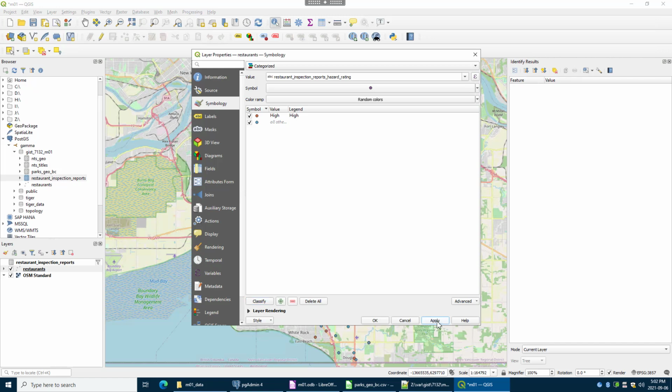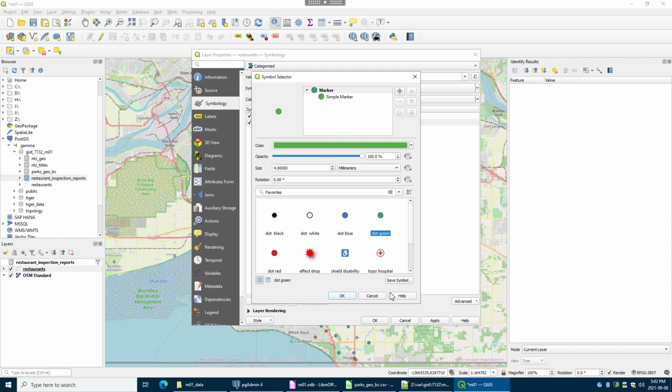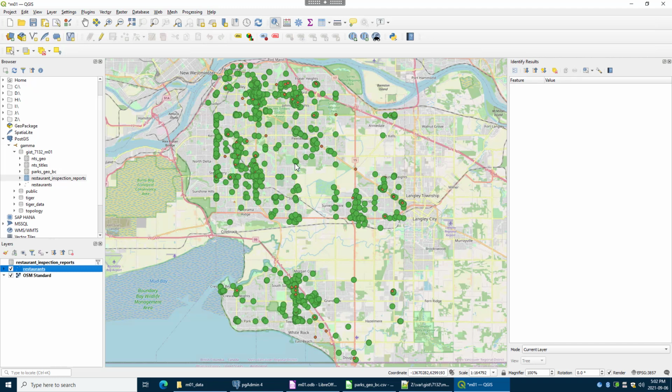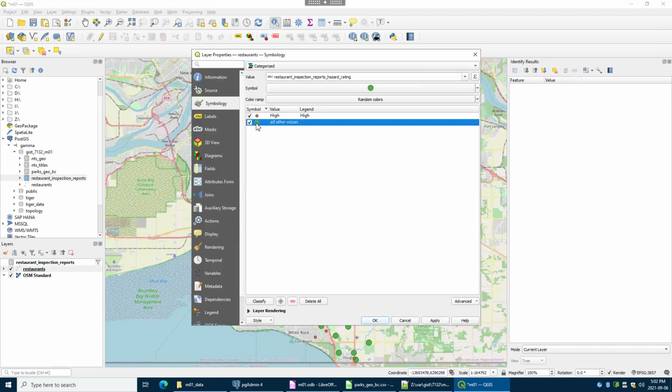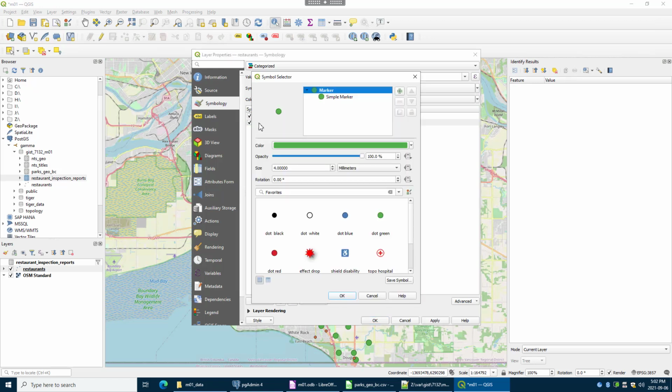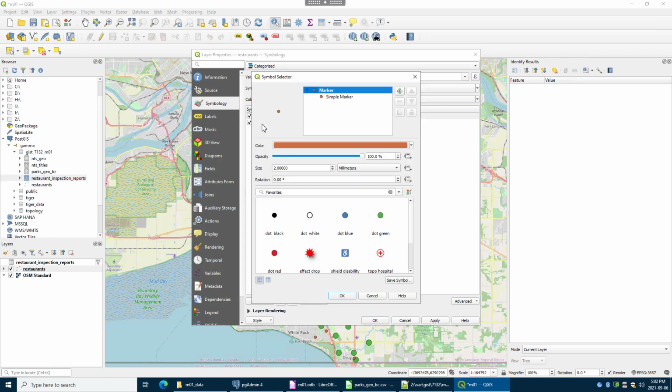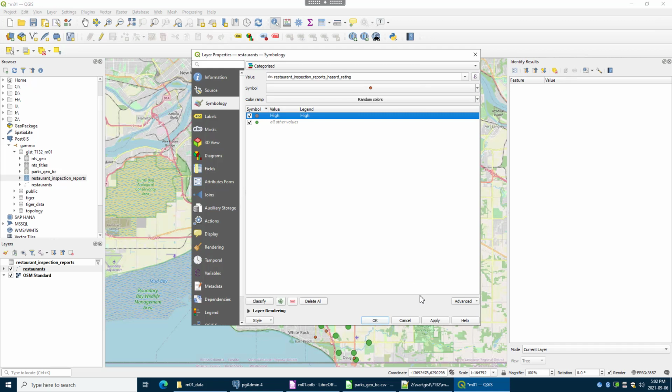I'll just go apply. I might change that to more of a green dot. I'll apply there. Oh, I don't like the size. So I'll go back in. It's kind of big. Double click on that. Size 4. Maybe I'll drop that down to 2, cut it in half. And I'll see what size the high one is. I'll make it 3, so they stick out a little bit more. They're a little bit bigger. Apply that and go okay.